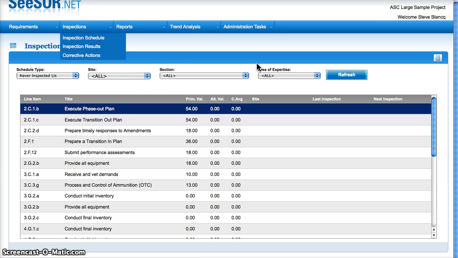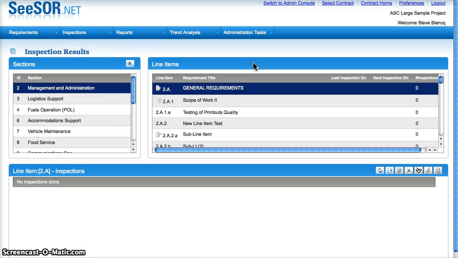So that covers the inspection module. I encourage you to work with the sample database and get into more detail by experimentation.